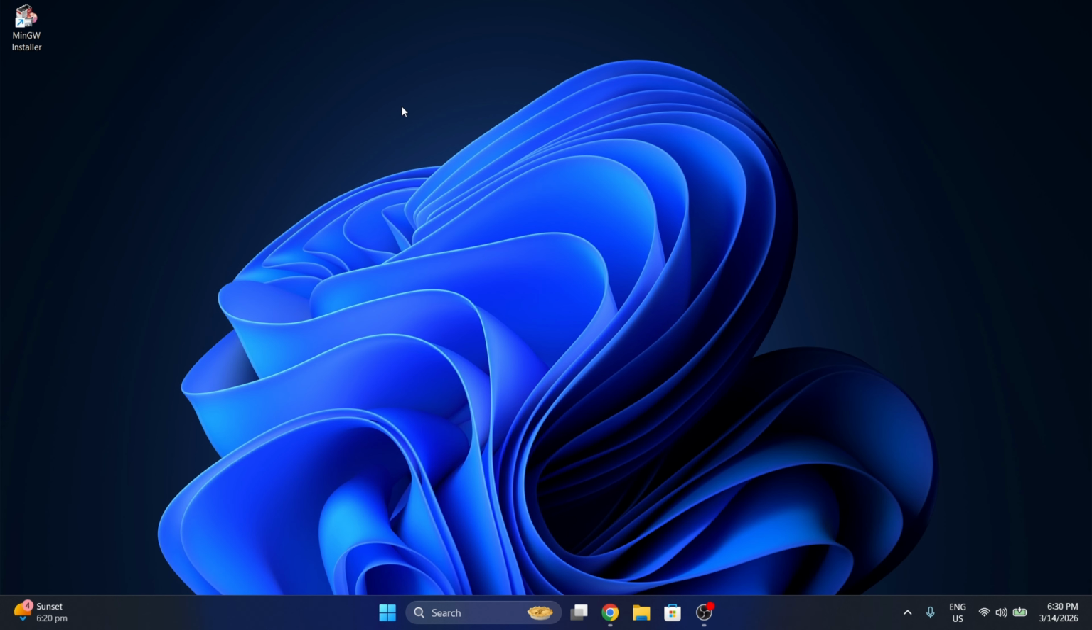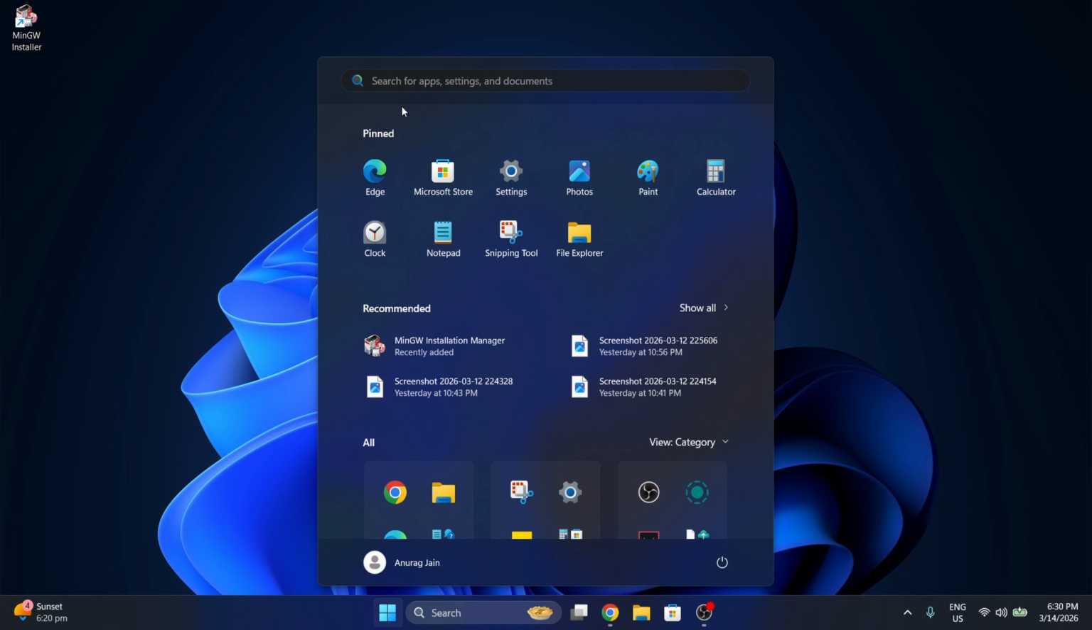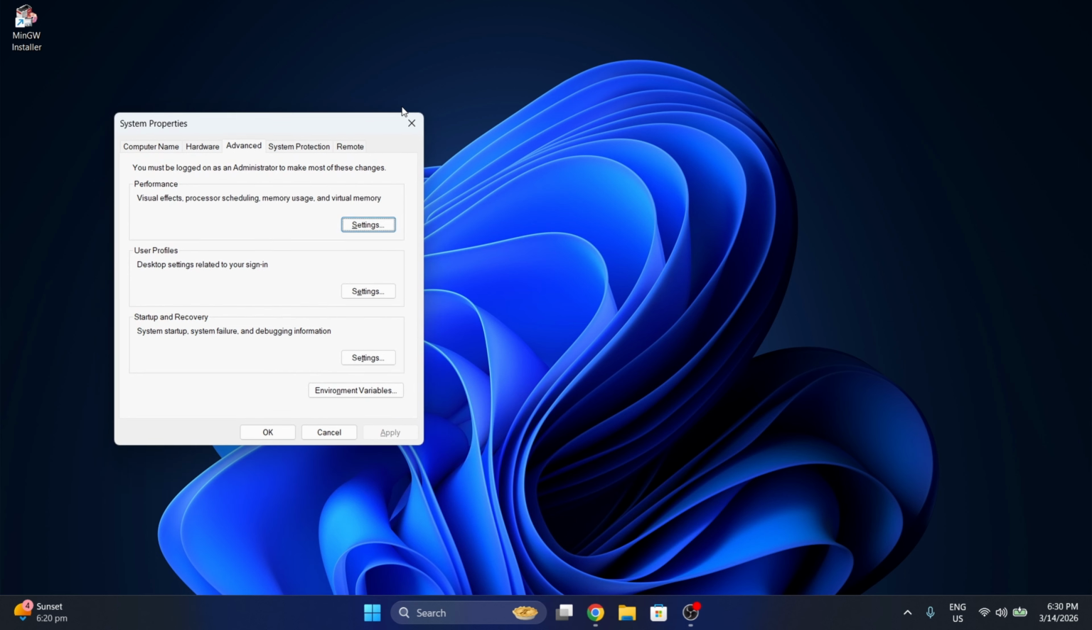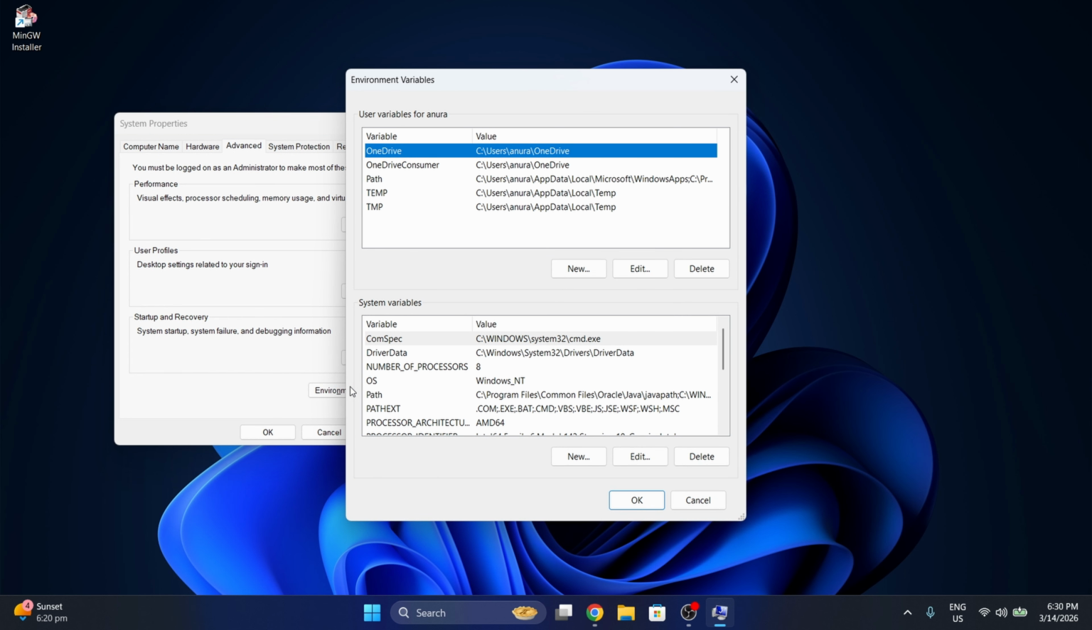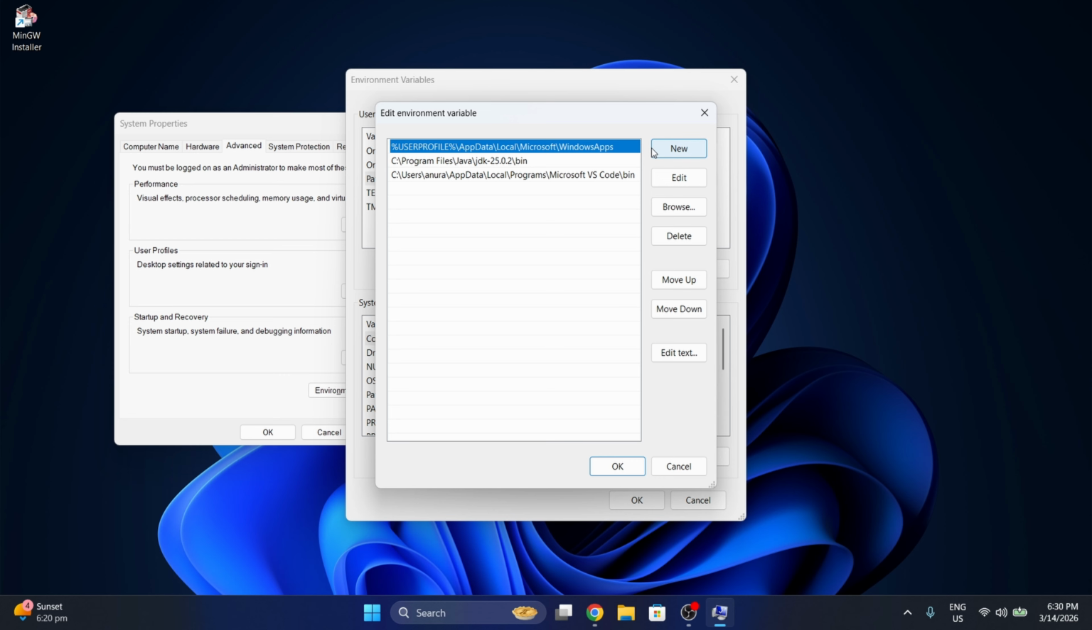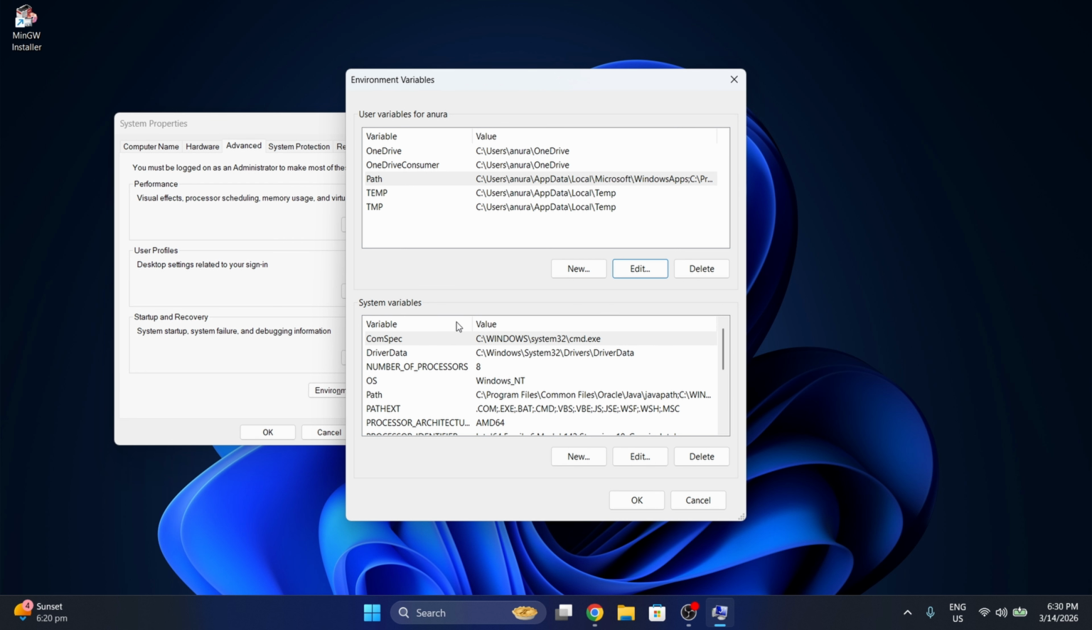Press the Windows key on your keyboard and search for View Advanced System Settings. Press enter to open it. Now here click on Environment Variables. Now under User Variables, select Path. Click on Edit. Now click on New and paste the path. Now click on OK.